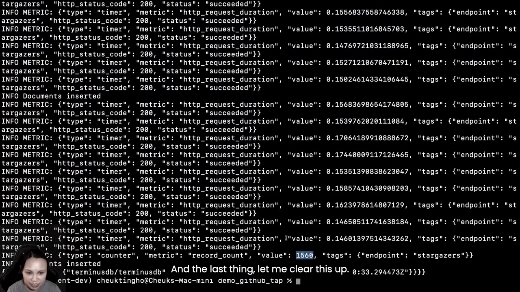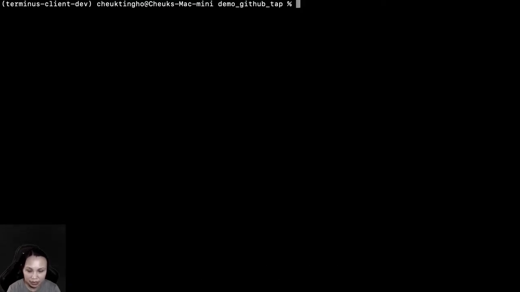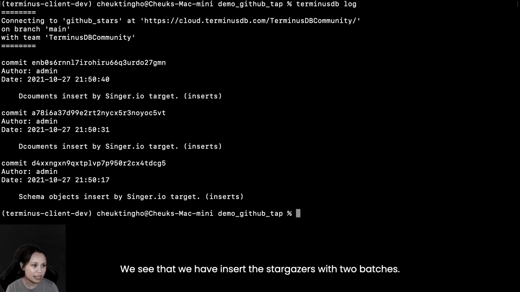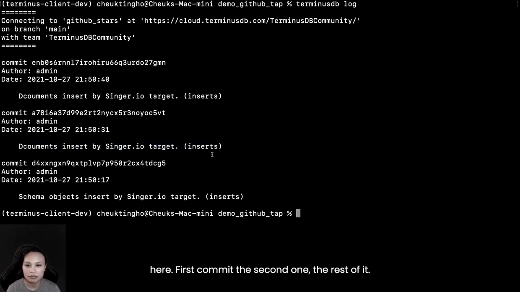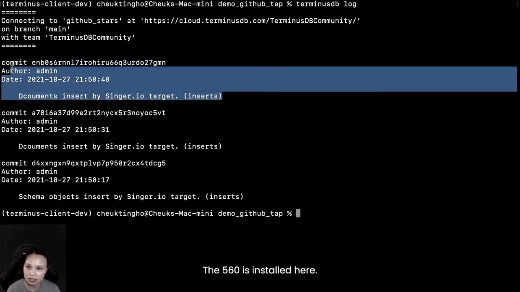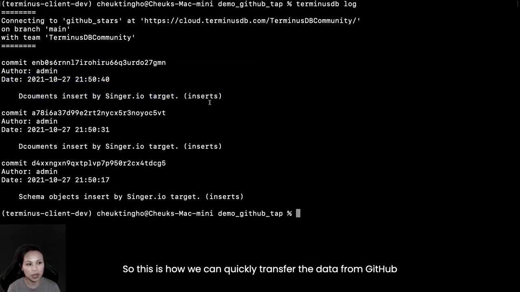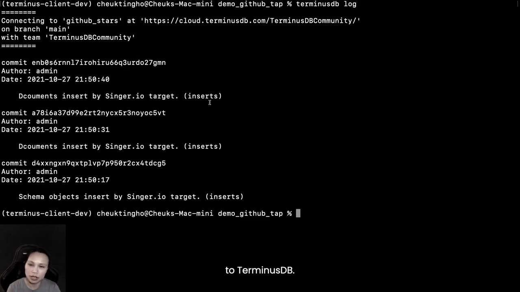And the last thing, let me clear this up. Let's look at our log. We see that we have inserted the stargazers with two batches. So our buffer size is 1,000. The first 1,000 is inserted with this first insert log here, first commit. The second one, the rest of it, the 560, is inserted here. So this is how we can quickly transfer the data from GitHub to TerminusDB.